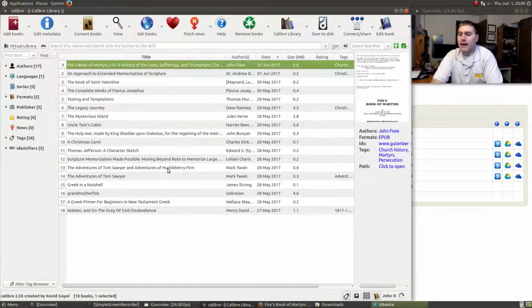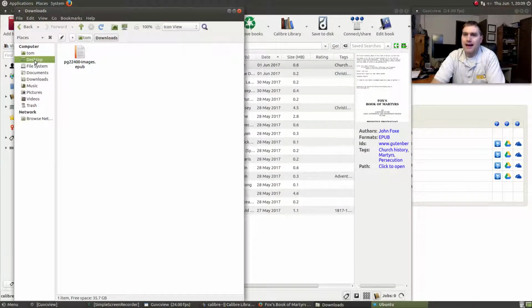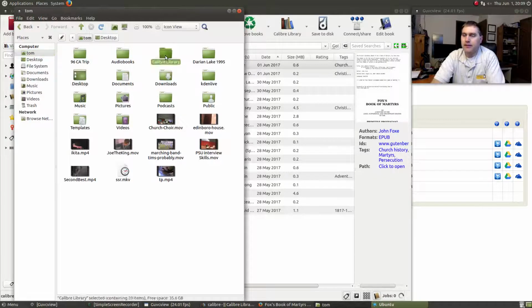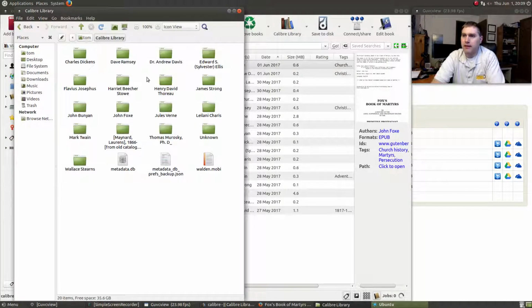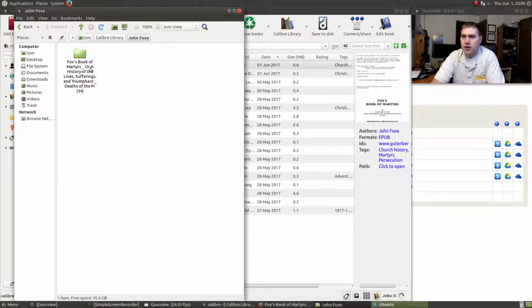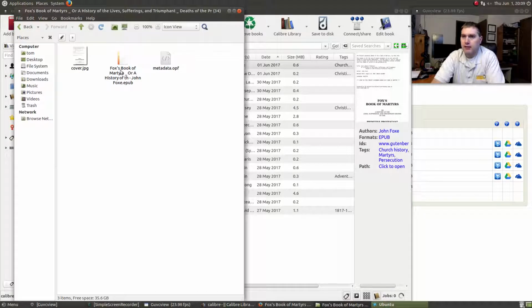So what that will end up doing is that will make a copy of it inside your Calibre library, and then it will create a new location for it. So John Fox, and then here you'll see it will actually take it from wherever it was and make an additional copy over here.